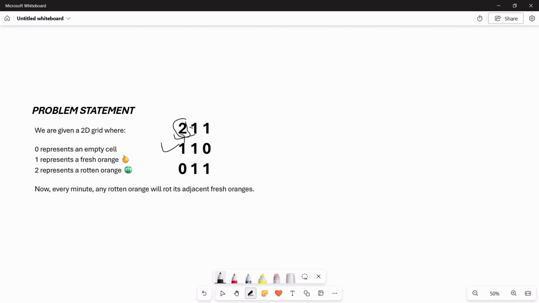Let's take another example. In a grid, if we have something like 2 2 1 2 1 2, we start from all the 2s. We push all the 2s inside a queue, and after that we start BFS traversing. I will discuss the whole process later in this video.